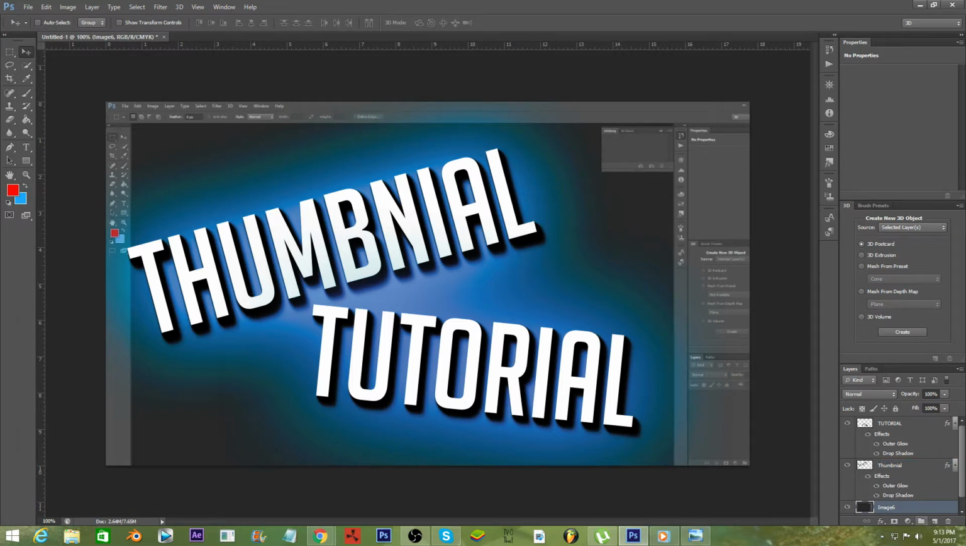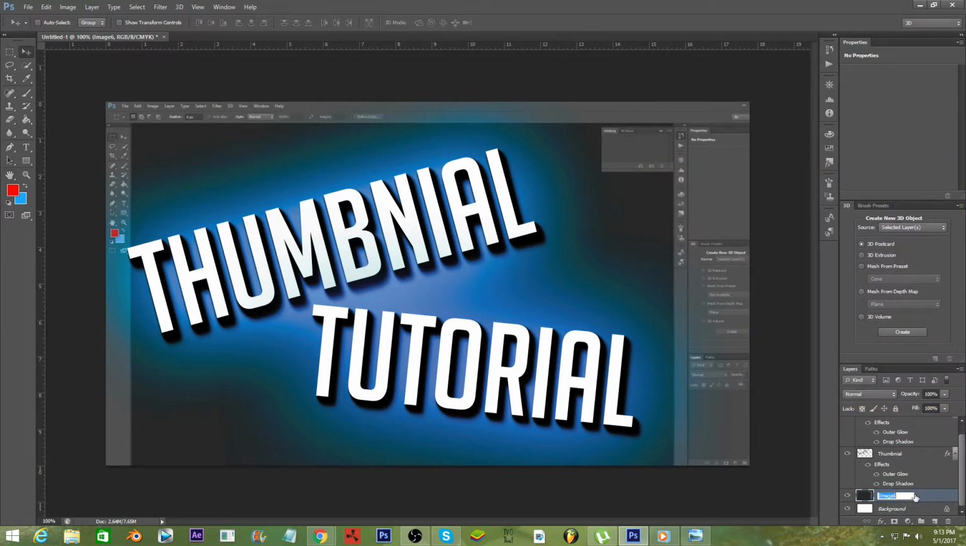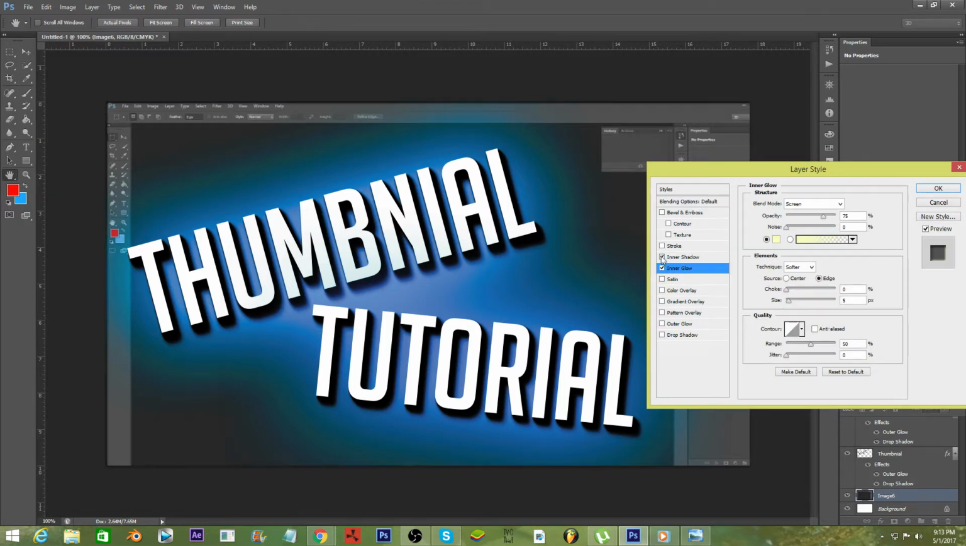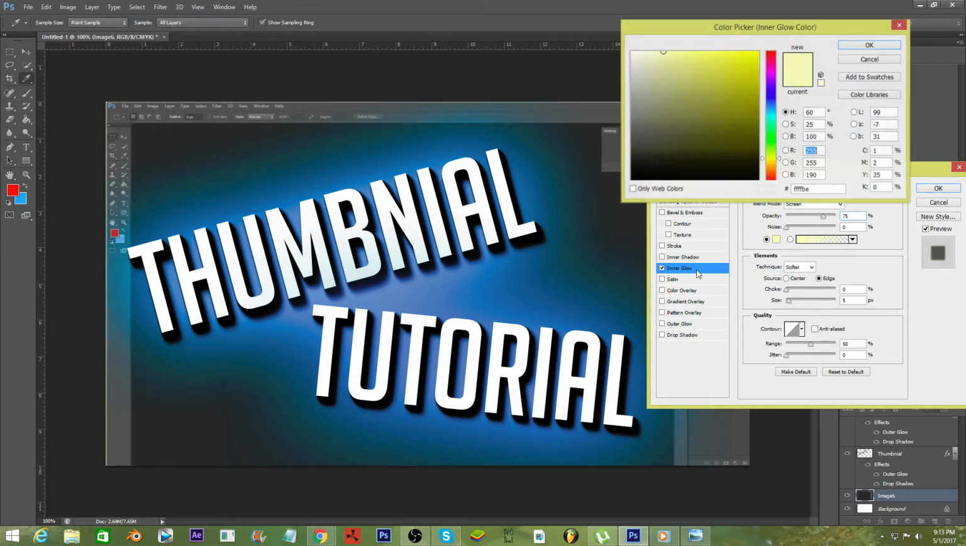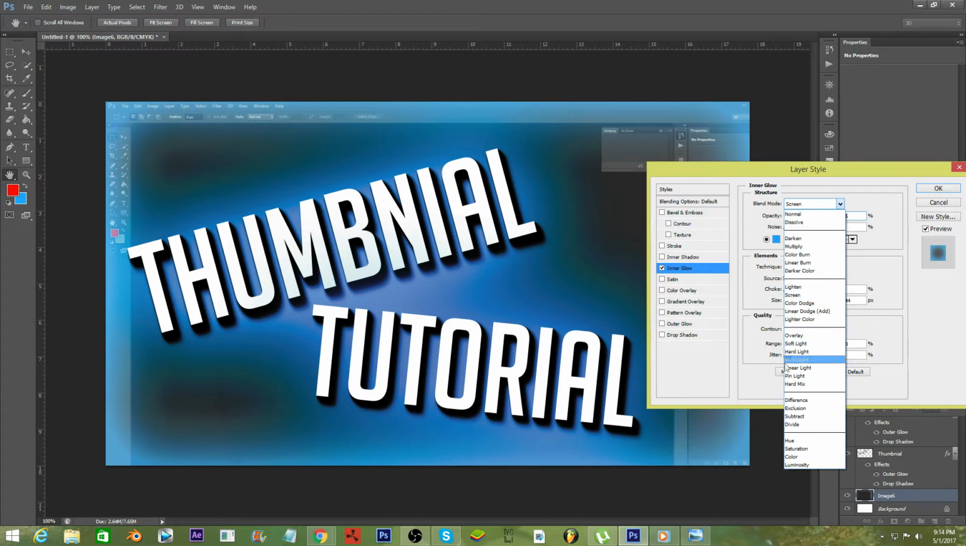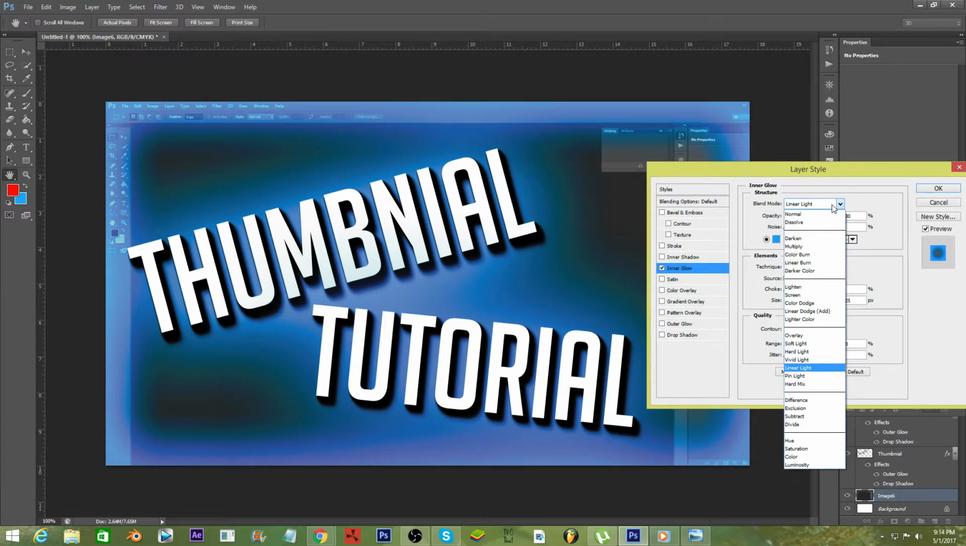So once you guys have your text and your image you want to pop out, making it look good, time to add an inner glow to your background image. So what you do is you just double click on your background image, go to inner glow, not inner shadow, inner glow, make it the same color as your text and stuff, and then just turn up the size. I'm gonna change it to linear light because that's what the other stuff was. Actually, I might try this one as overlay.